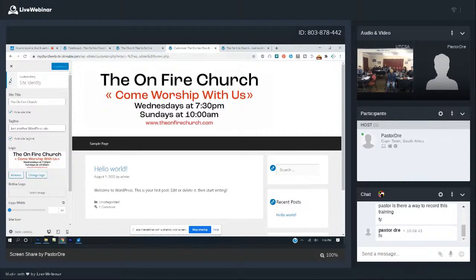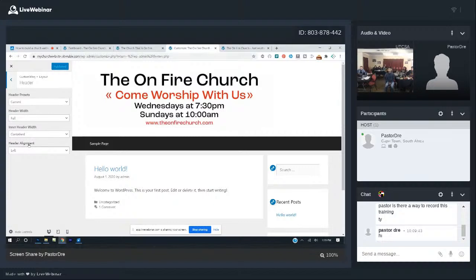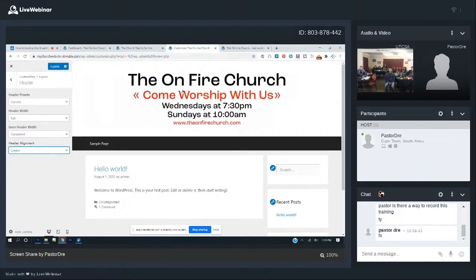What you do is you go back here and then you're going to go to where it says Layout, Header, Header Alignment, and we're going to click Center. See how I moved it to the center? You see that? Give me a wave if you've seen it move. Yeah, pretty cool now. So if I want to move it to the right, boom.